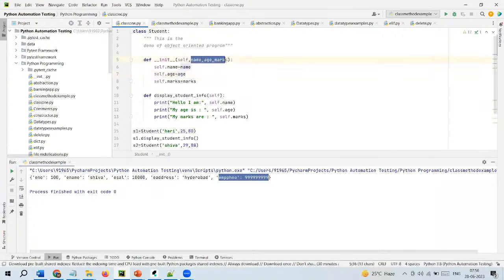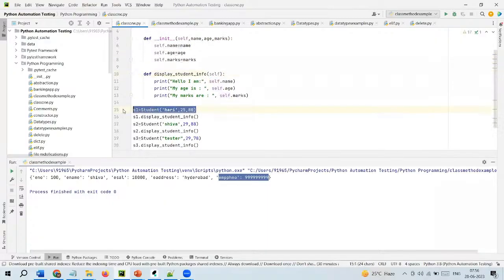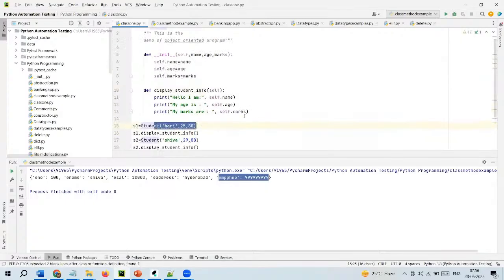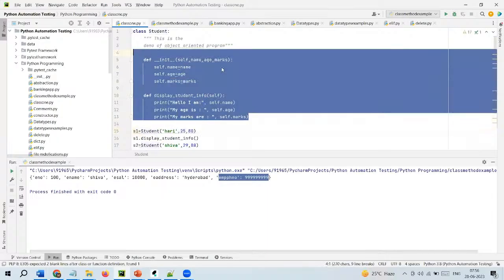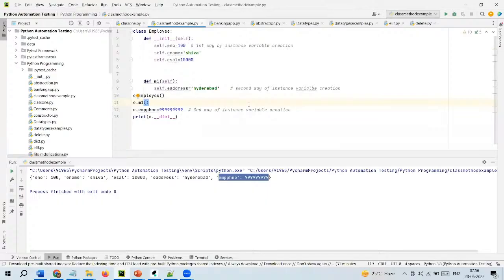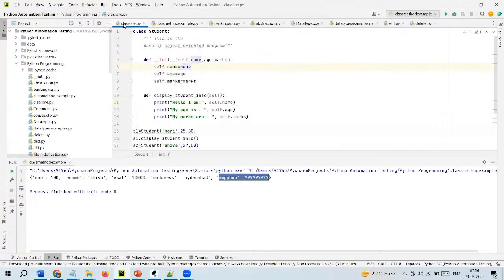Okay, in the real time, you can observe here, we have initialized the variable, and these same variables we are calling in the instance method. We are sending the values at the object level. Okay, this is also another way. So in the real time we can use it like this.